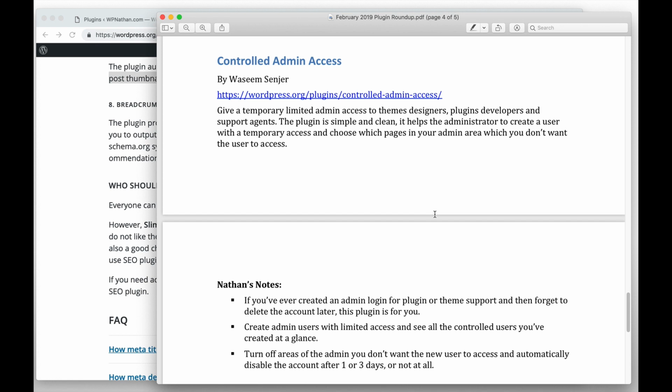Okay, so controlled admin access. Here's where this comes in handy. How many of you have ever needed plugin support or support for a theme, and they need to have admin access to your website to go look at something? And so you create that admin login, the issue gets solved, and you promptly forget that that admin login exists. And a year later, you log into the site and go, oh, well, they can still access my website.